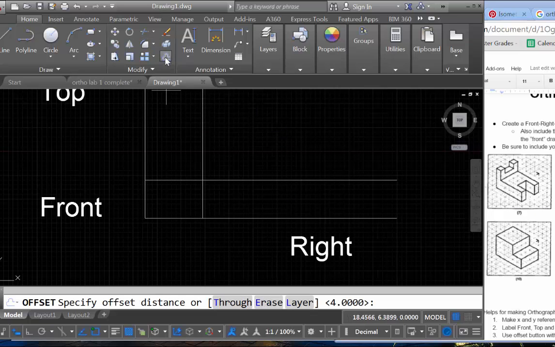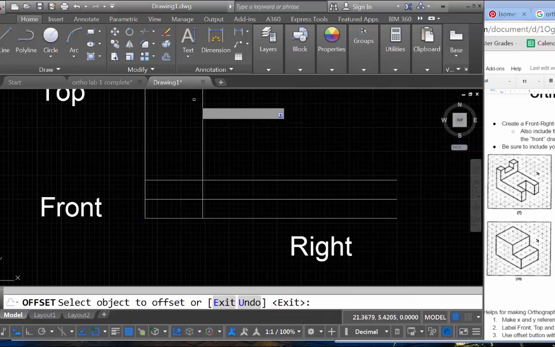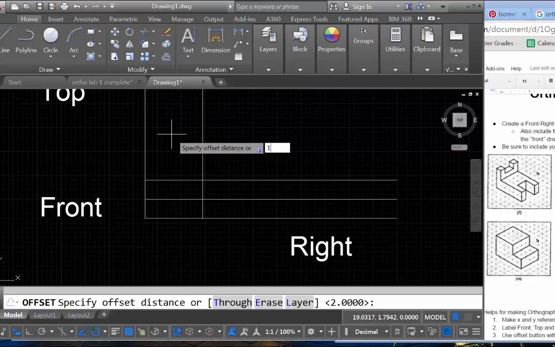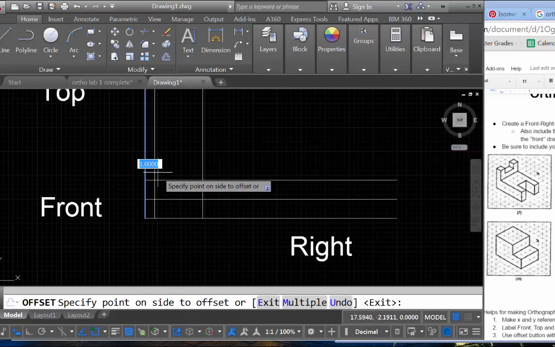So again, I'm going to click offset, specify a distance. Notice it says 4. It's assuming I want the same, but I don't. So I'm going to change that offset distance to 2. Push enter, go up 2. Then just for repetition's sake, I'll push offset, type 1, and go in 1.